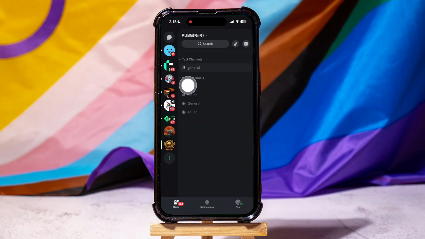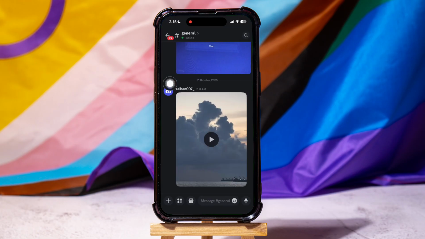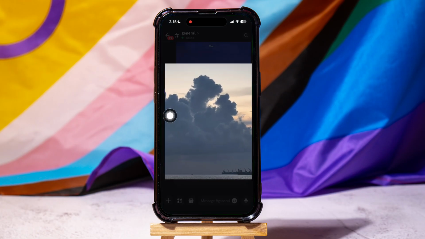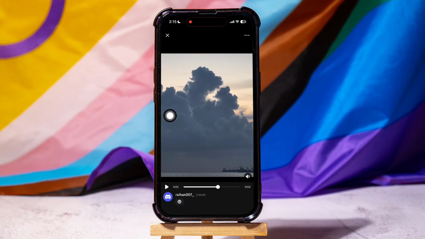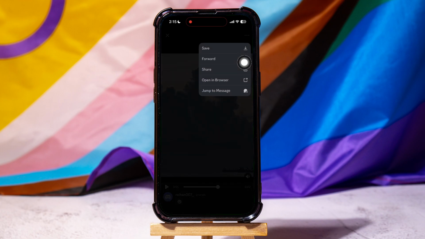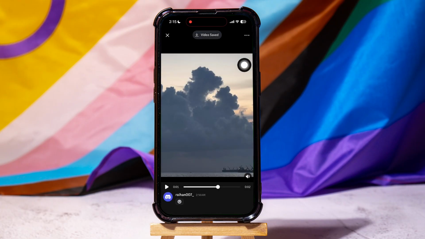From here, open any chat as shown. As you can see, a video has been shared in this chat. Tap on the video to play it. If you want to save this video, then go to the top right corner and tap on the three dots. And then, tap on Save. You have now successfully saved this video to your phone.